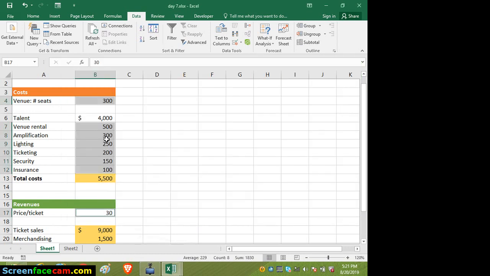Okay. So what we're dealing with is just a what-if analysis. It's not necessarily a projection, but it's giving us different things at different times. Okay? So right now we have highlighted the building blocks to the cost, which are these rentals, lighting, all these. We have highlighted them.